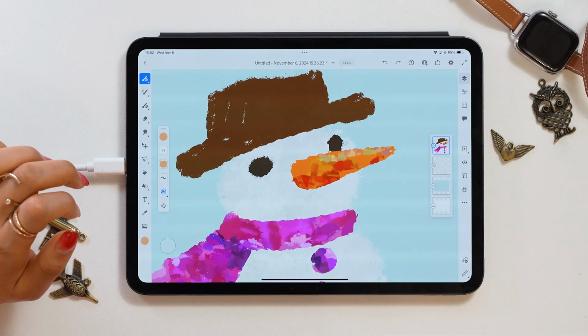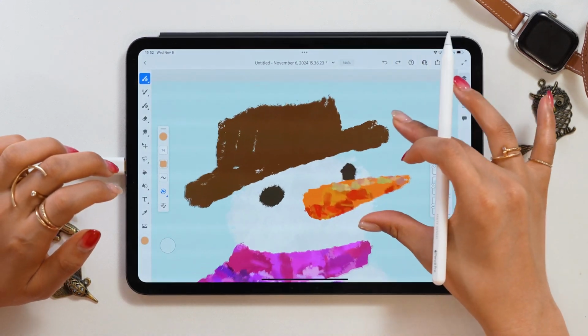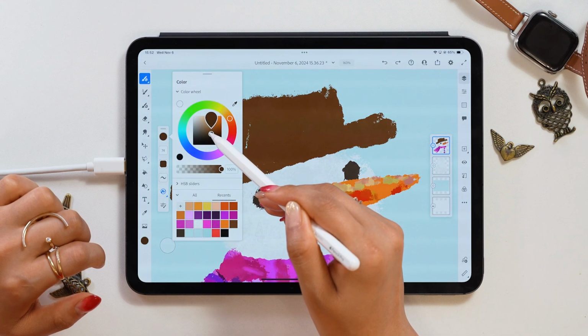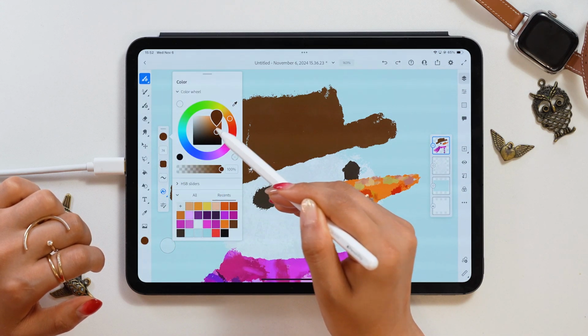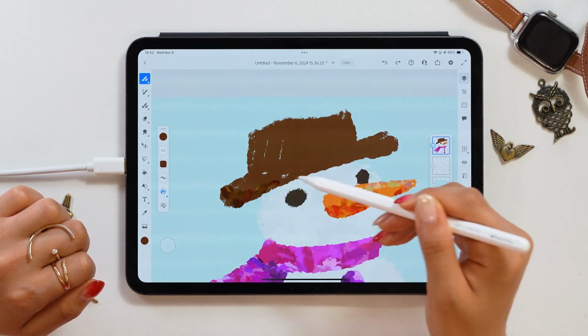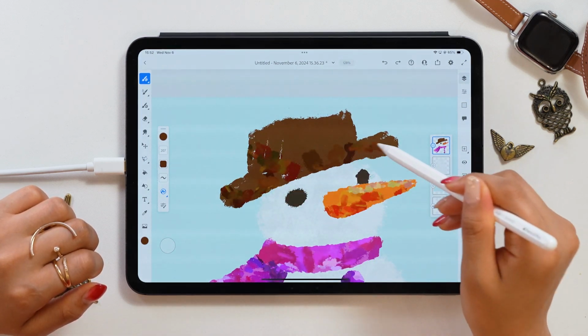Just by adding some texture like this, you can put your illustration a notch above others. Next, let's do the same thing with the hat. You can use the eyedropper tool to pick a color and adjust the darkness of that color as you wish. I'll also adjust the diameter of the brush tip and paint over the hat.